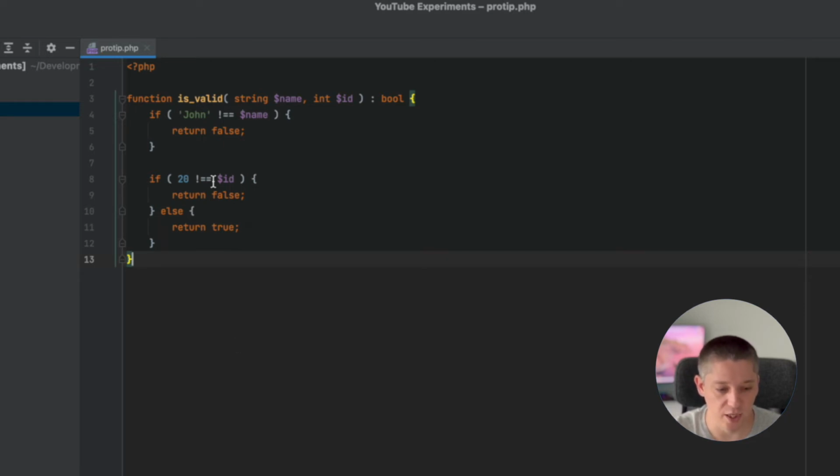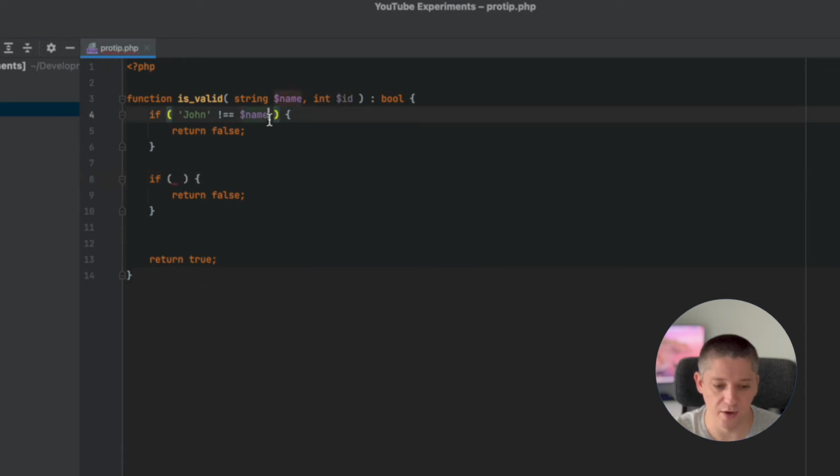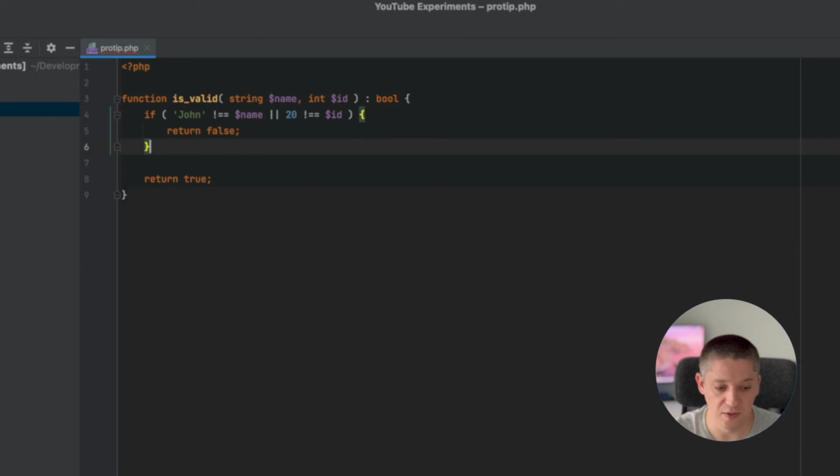Similar with the ID check, we return true for users that have an ID that equals 20. We've already checked for the correct name, now we just need to verify the ID. We could simplify it even further by combining our ID check with the name check. Or even do something like this.